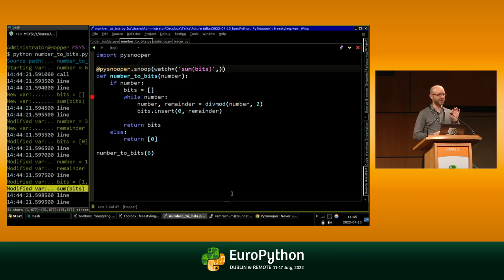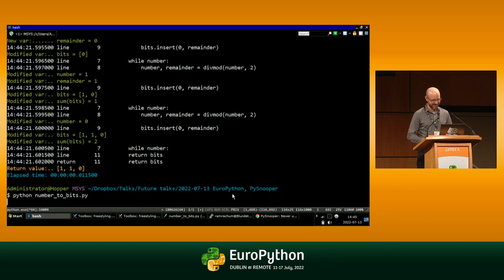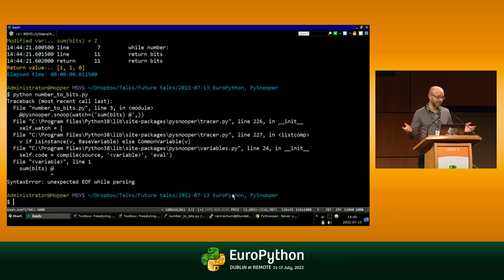This is a good feature for a strong, powerful tool, which PySnooper is not. PySnooper is a cute toy. But in the spirit of experimentation, let's give it a try. Ah, it failed, which I guess is what you want, right? Yeah, correct.